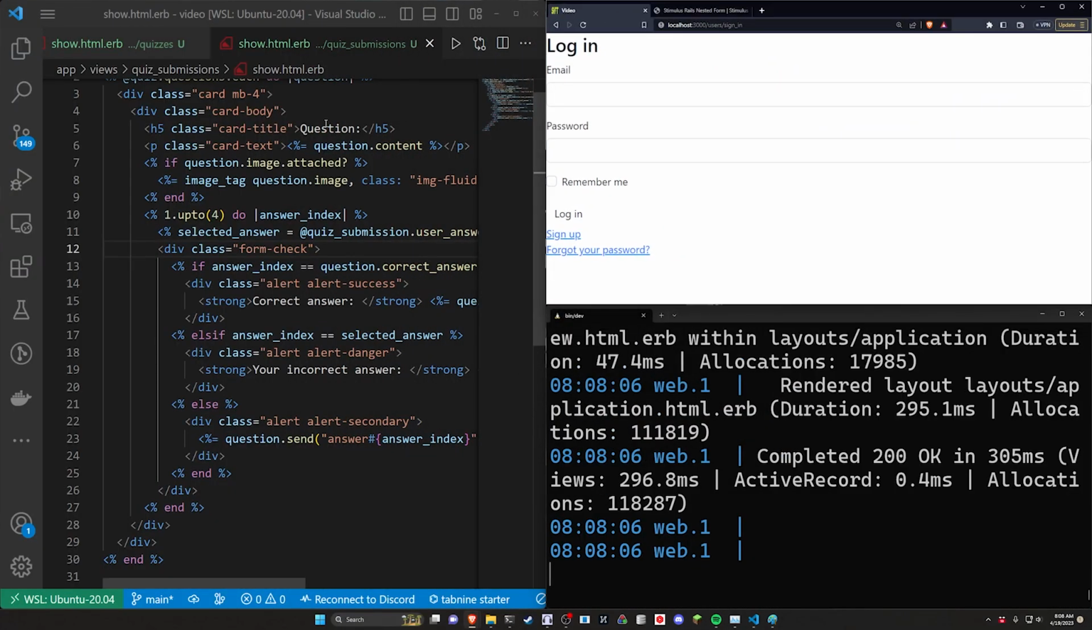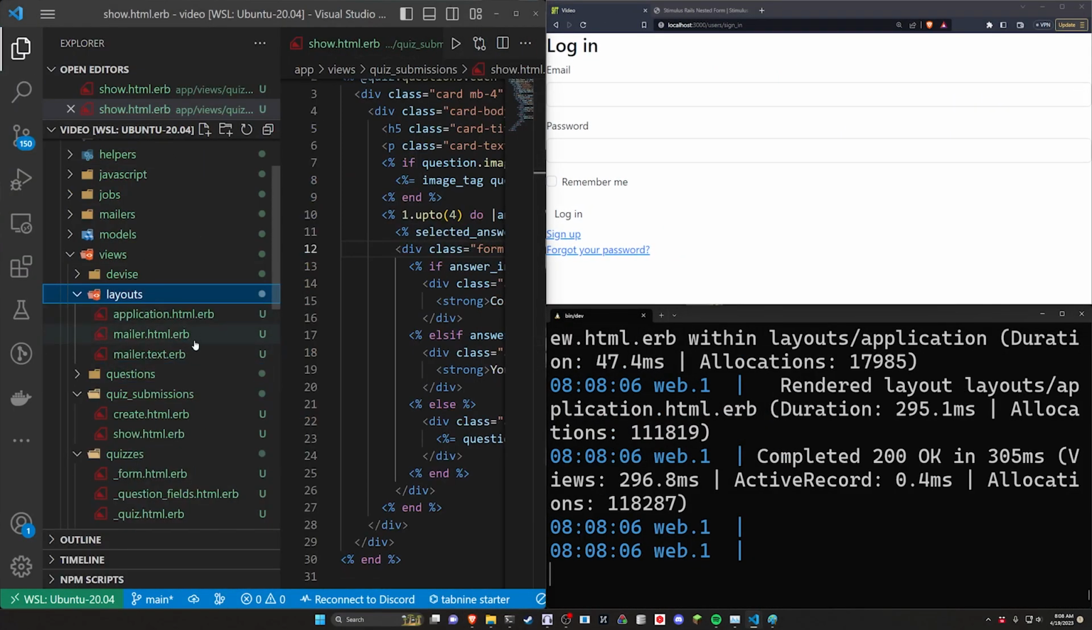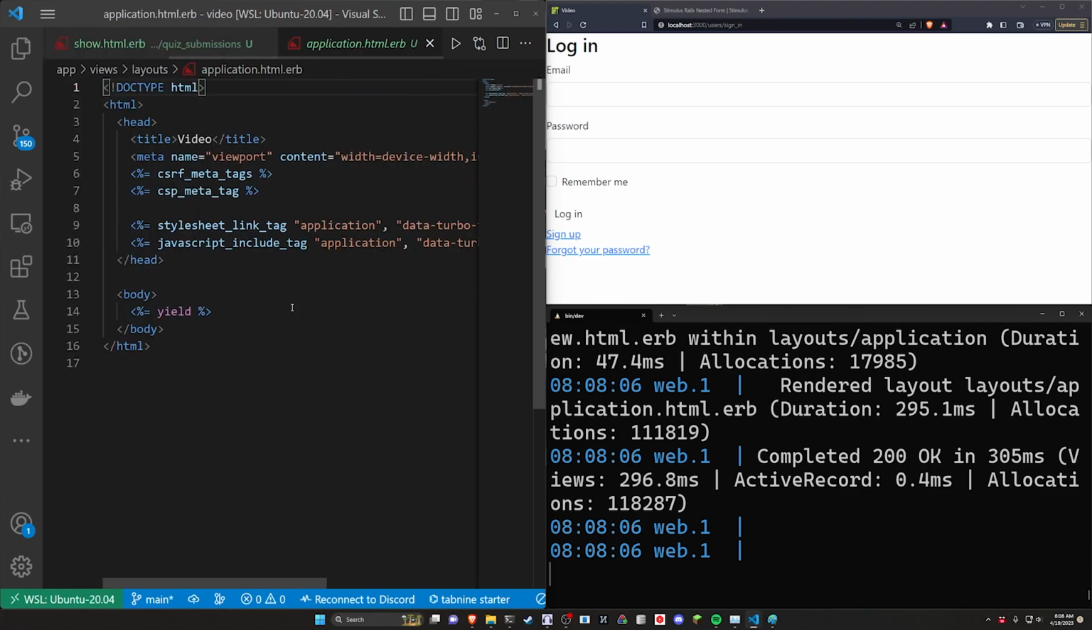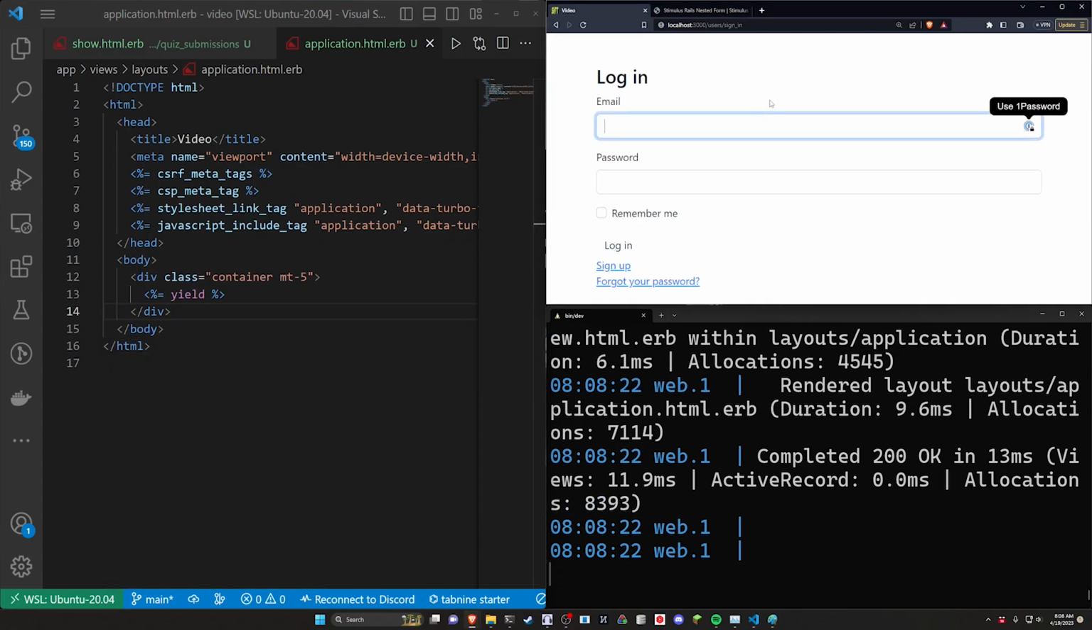And maybe what we also want to do is just real quick come into our layouts and our application.html.erb, and we'll just do a .container.mt-5 to make everything look a little bit nicer. We can refresh. There we go.